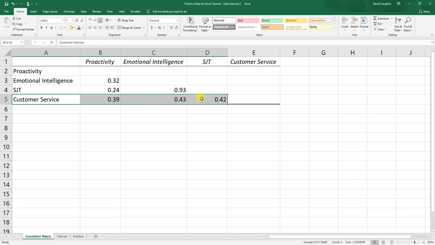And remember, our criterion variable here, which is our job performance indicator, is customer service. So if we look down at this row here, the last row that corresponds to customer service, we can see the correlations between each of the selection tools, so proactivity, emotional intelligence, and SJT, in relation to customer service. So this correlation between proactivity and customer service, this correlation of 0.39, is an indicator of criterion-related validity. In other words, this is a validity coefficient, okay? Now, we're going to assume, for the sake of explanation, that all of these correlations are statistically significant. It's beyond the scope of this tutorial to explain null hypothesis significance testing in general. So we're just going to assume these are statistically significant, and thus we will focus on just the size and the direction or sign of these correlation coefficients.